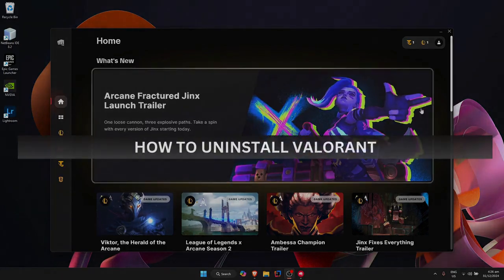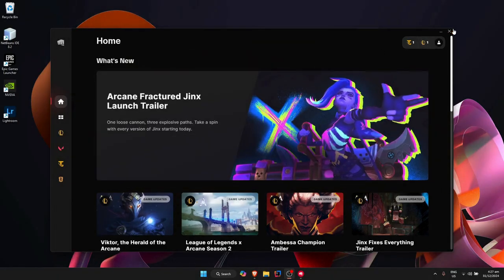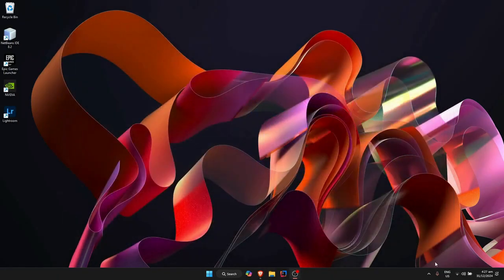How to uninstall Valorant. So first, what you need to do is close up the Riot client right here, and close it also in the taskbar. So open up your taskbar here at the bottom right, then right click on the Riot client, click on exit.